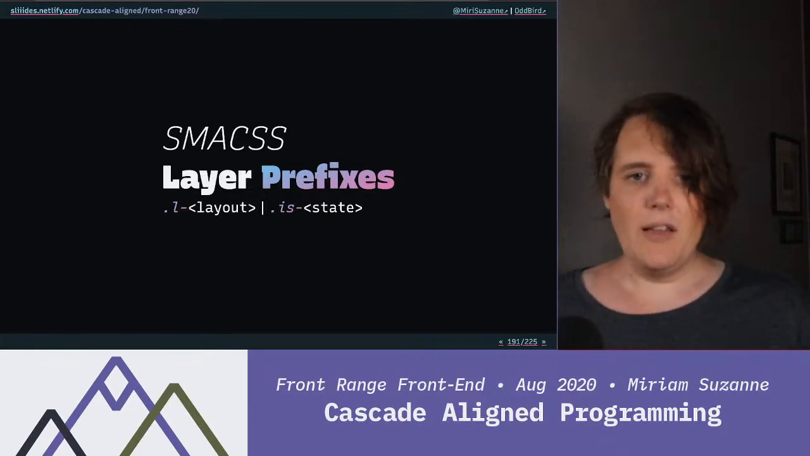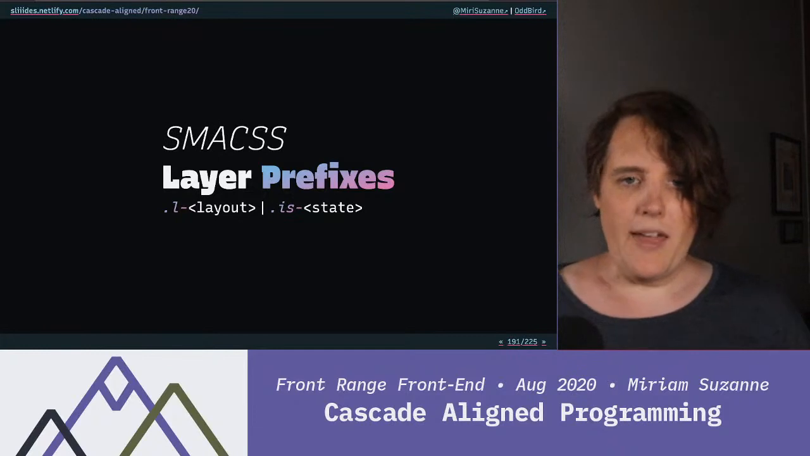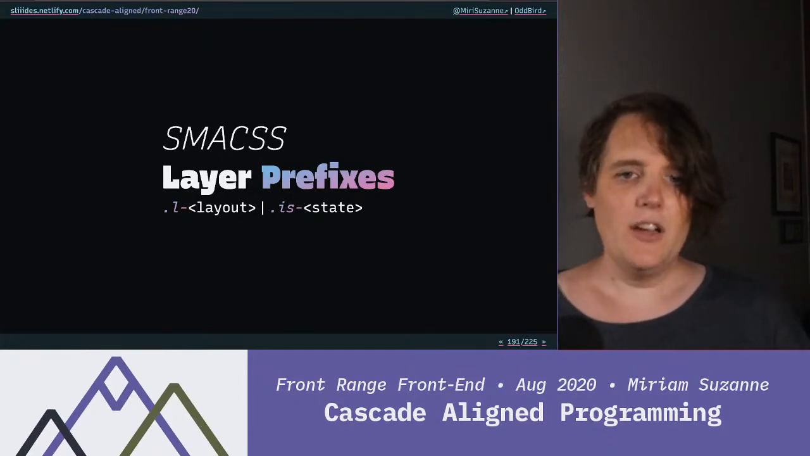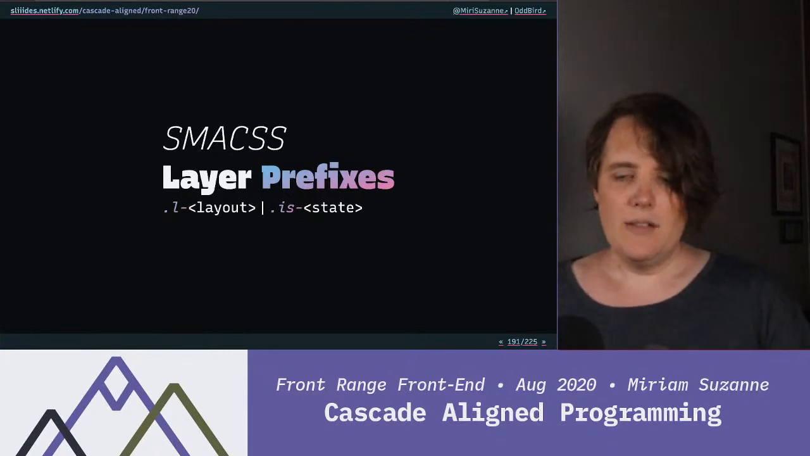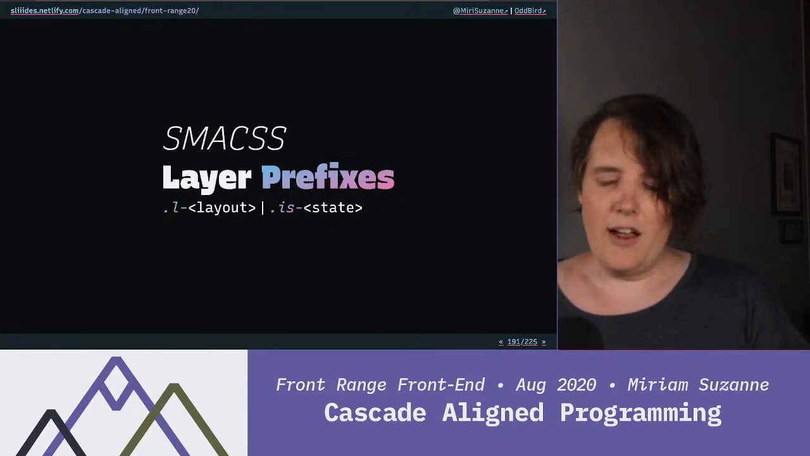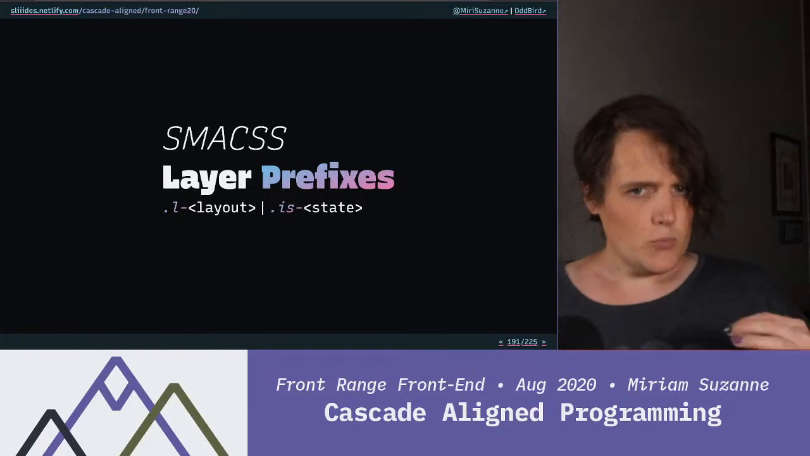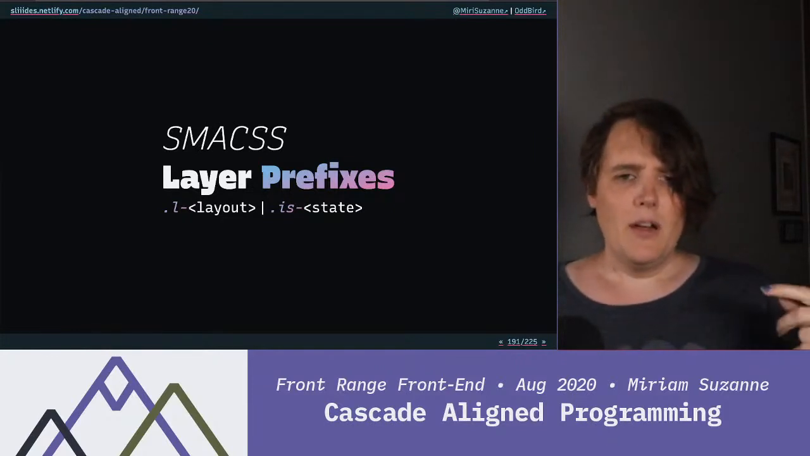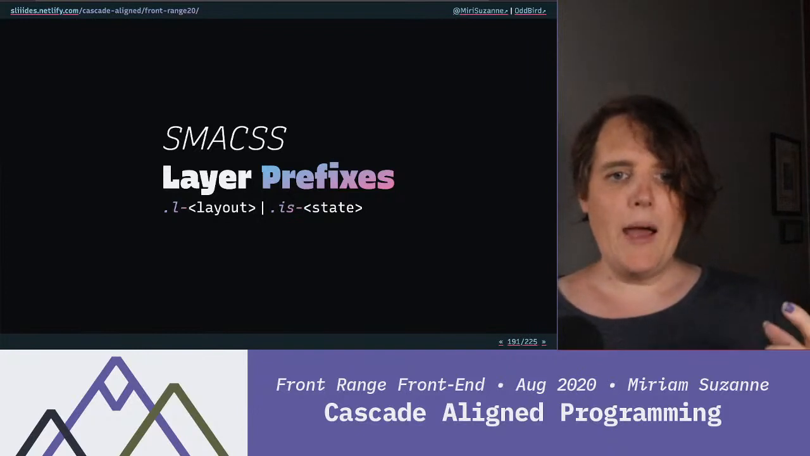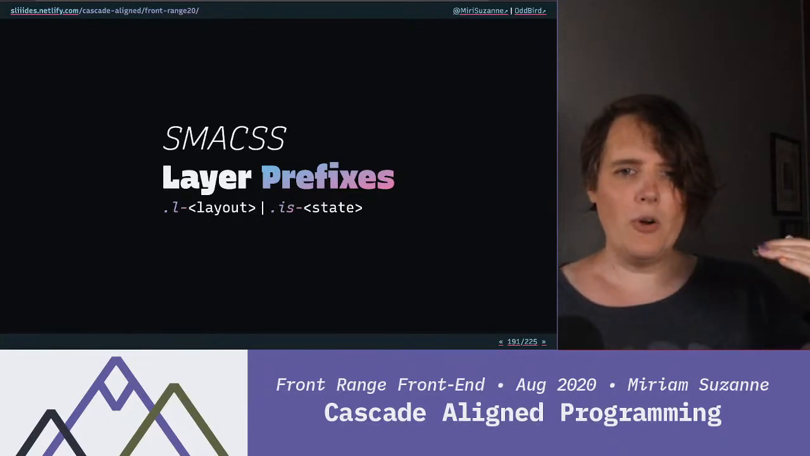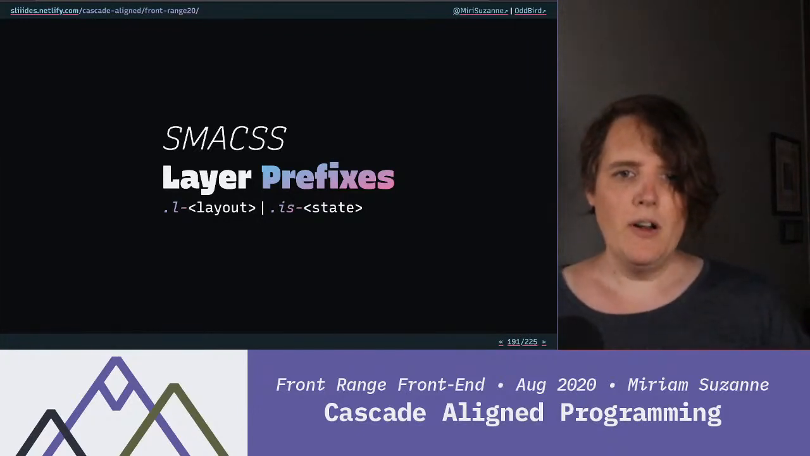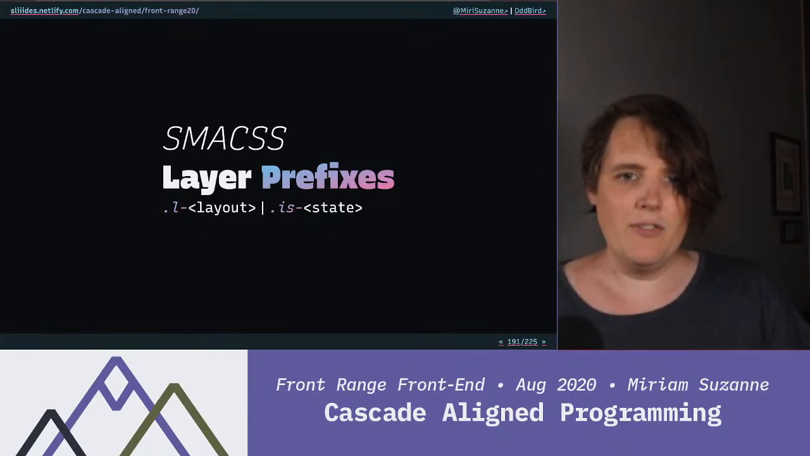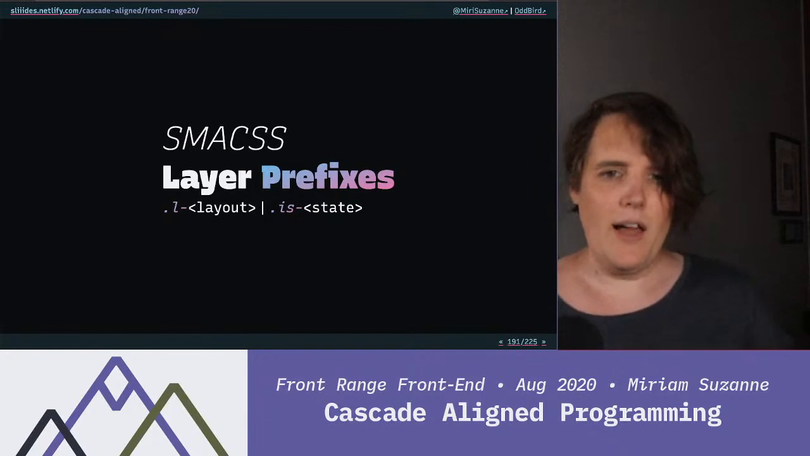Everything in the layout layer starts with L dash. In the component layer, it starts with C dash, etc. And then states start with is dash something. And those are clear. Those are a useful way of layering, except, again, I don't think they quite capture the way that we want layers to override each other in a specific order. So we're not quite capturing that in here because it's all happening inside of a single class name.